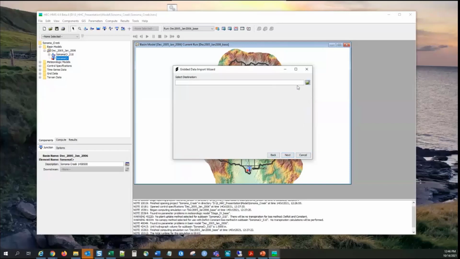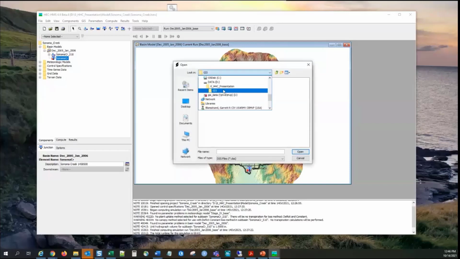And then I'll click Next, and you have to specify where you would like this information to be saved. So since I want this to travel with the model, I'm going to my model directory in my data folder. I'll call this HHC prism.dss for this HHC presentation that we're doing.